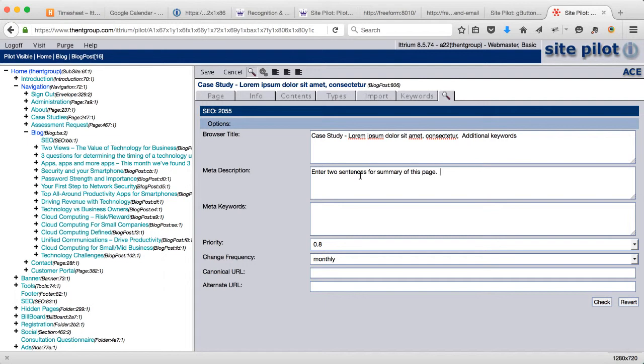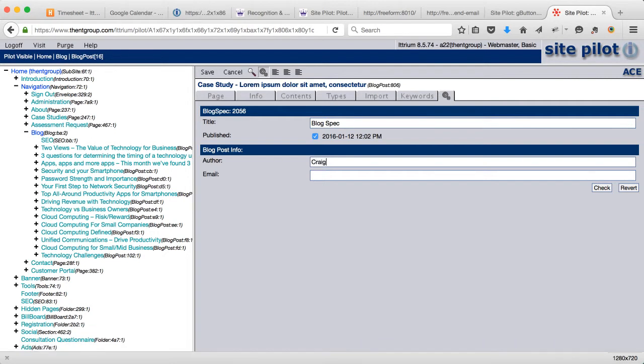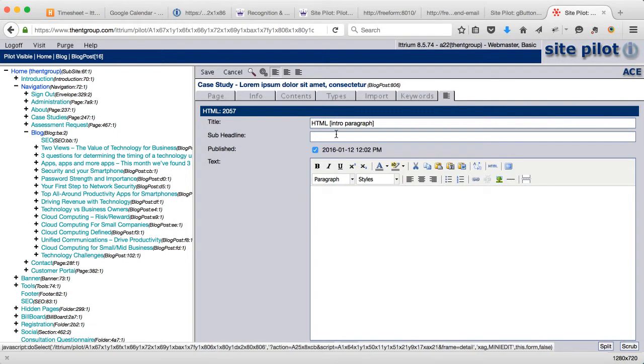All right. And then you can ignore the other things. You can document keywords and things here if you want to, but they're not really used by Google anymore, and you don't need to worry about priority, change frequency, or any of the other alternate URLs. All right, and the next part is going to be our blog spec. So this is where you can put in your author name, so Craig Sumner, and my email, csumner@iterum.com. And then the next part is going to be the intro paragraph.